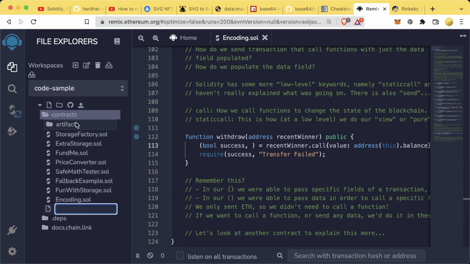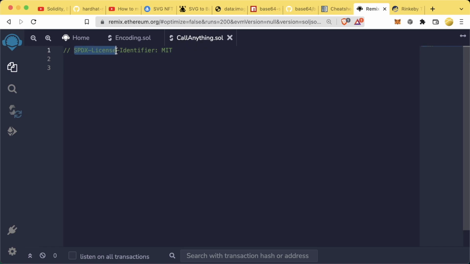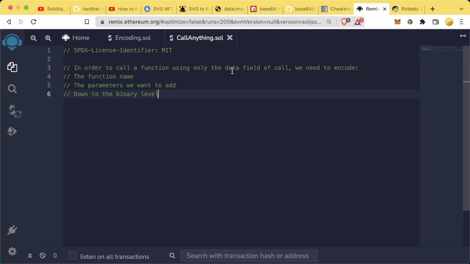So let's create a new file and call it callanything.sol. Start off with SPDX license identifier MIT, and let's talk about this. In order to call a function using only the data field of the call, we need to encode the function name and the parameters that we want to add, right? Because when we call a function, we call the function name and the parameters. So we need to encode these down to the binary level so that the EVM, or these Ethereum-based smart contracts, the Solidity stuff, can understand what's actually going on.